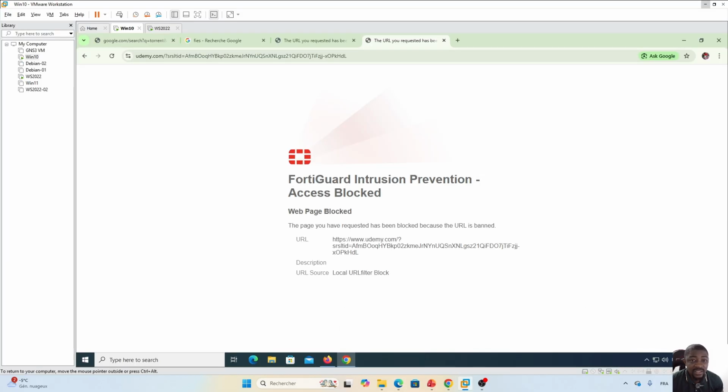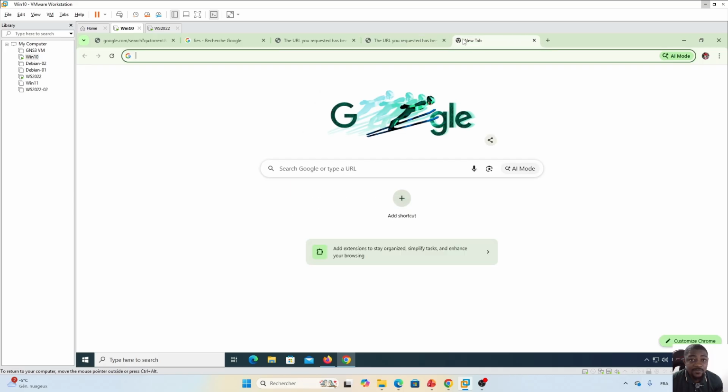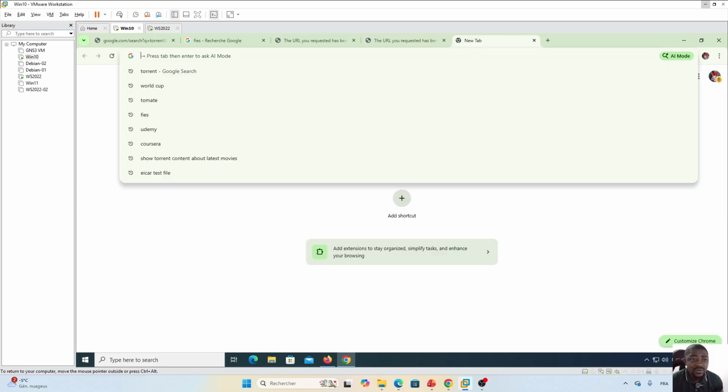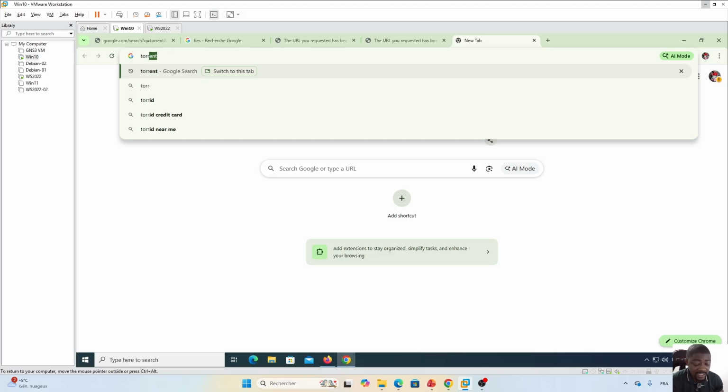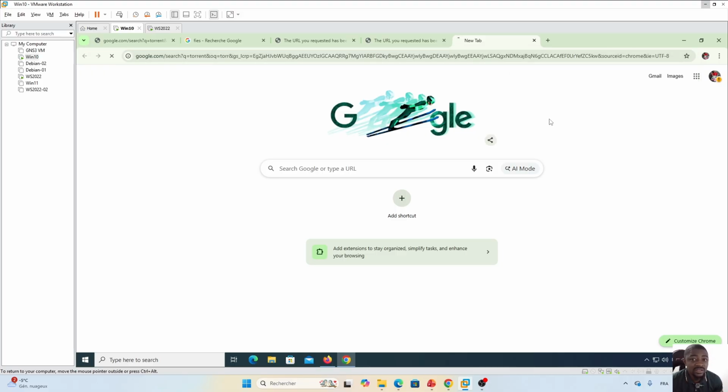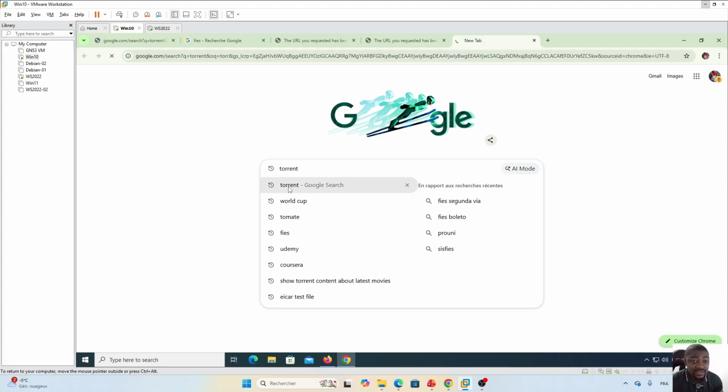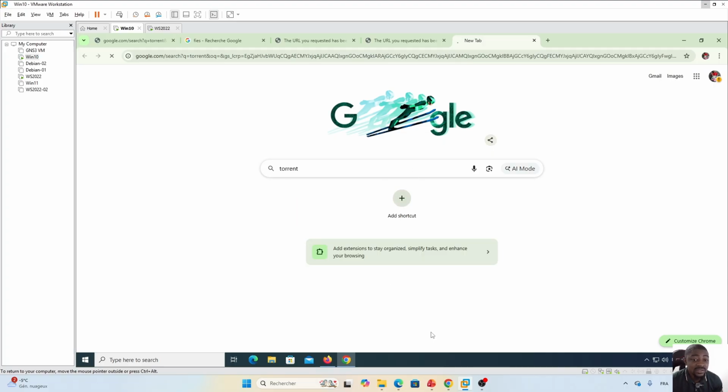So let's jump here in our test environment. And here, what we are going to do is just search for torrent. So just hit torrent to see if it will display any information. You see it's taking too much time to display. You can also search it directly from here, typing torrent. You will see it will take a lot of time, but it will not even display the information.